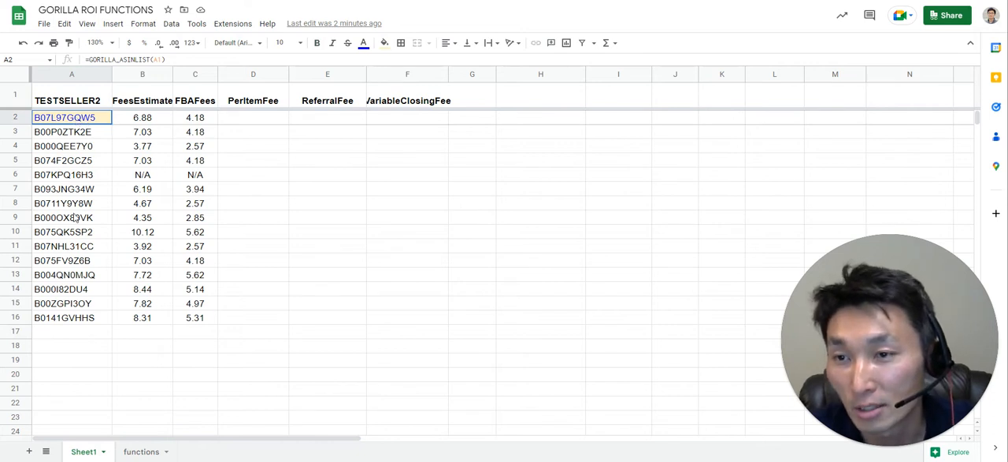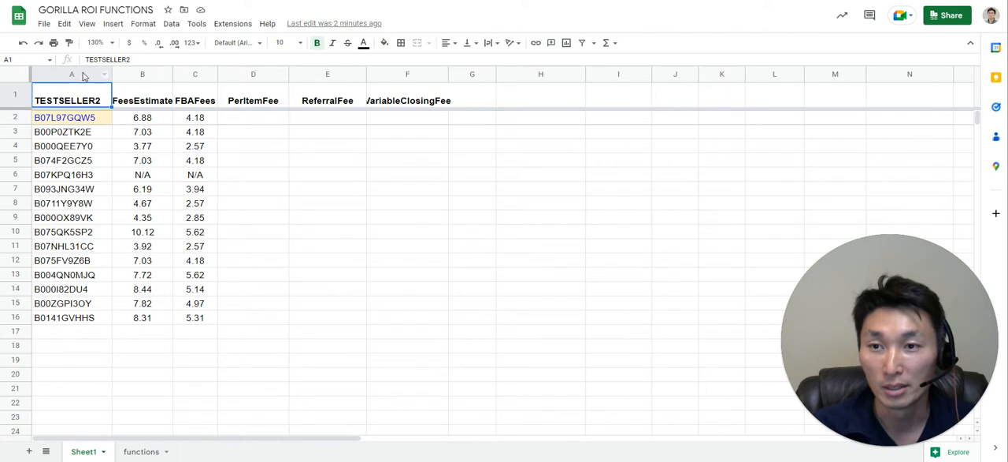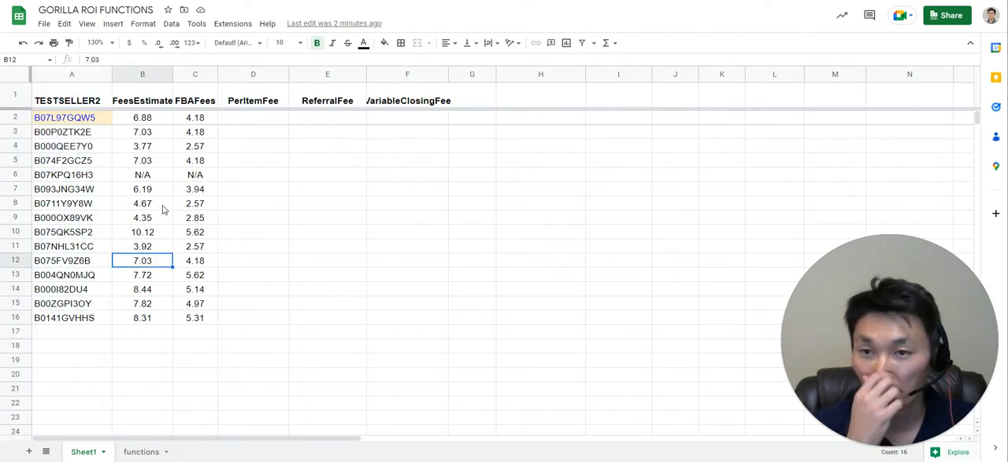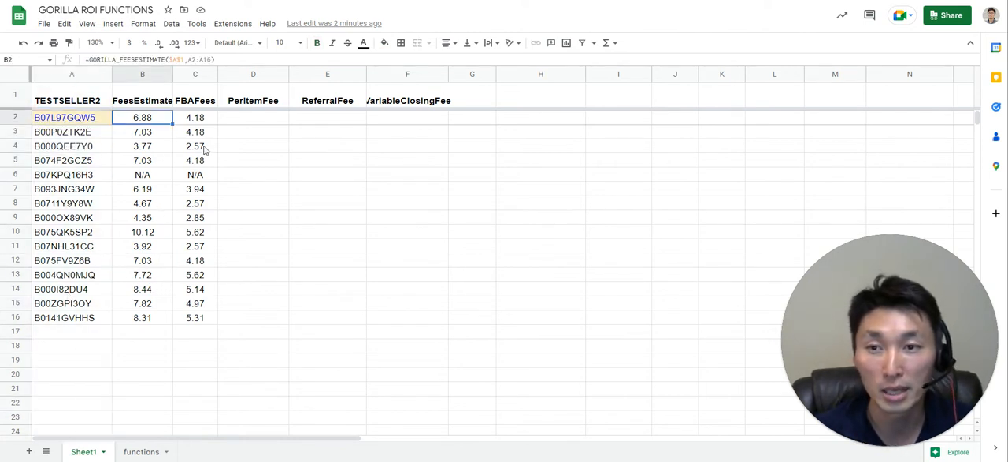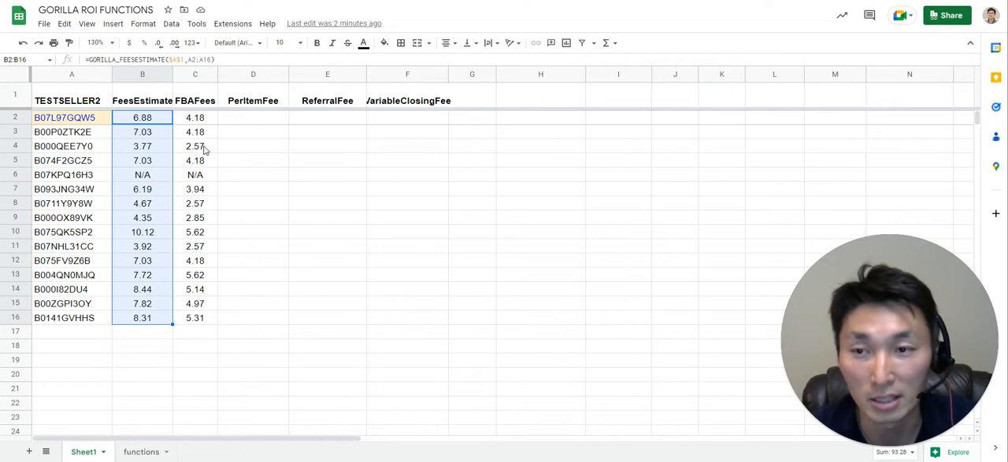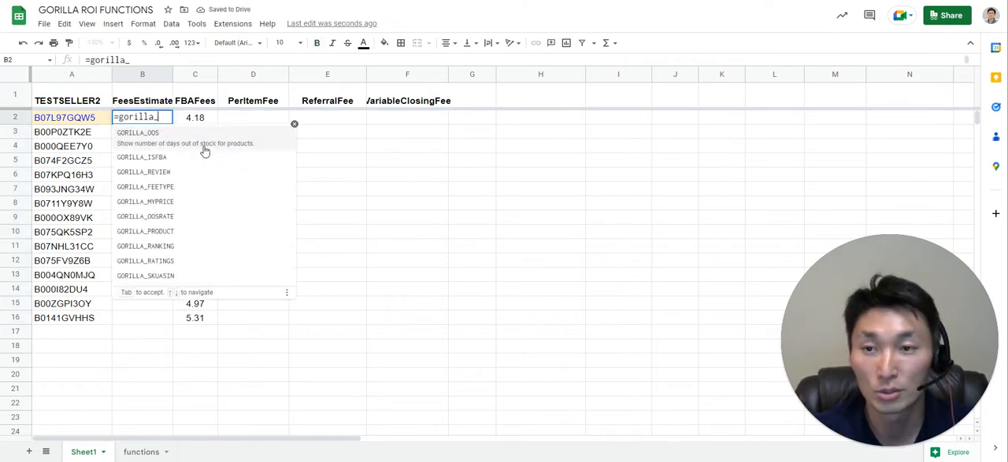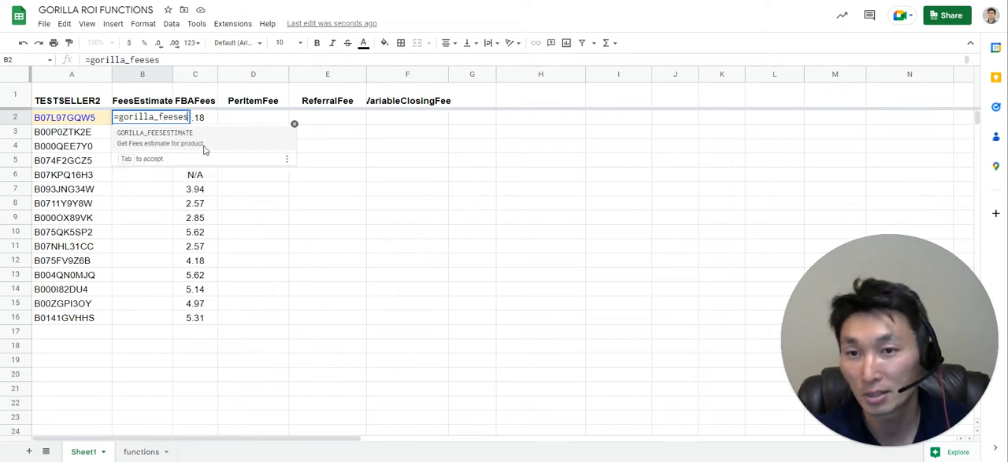I've got my list of ASINs in column A. I've used ASIN list to load all of the ASINs in this account called test seller 2. So in column A, I've got this information. Now in column B, in order to get the fees estimate, which is going to show the total fees for each of the ASINs, you're going to do gorilla underscore fees estimate.